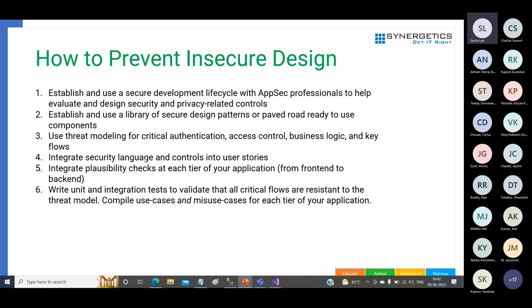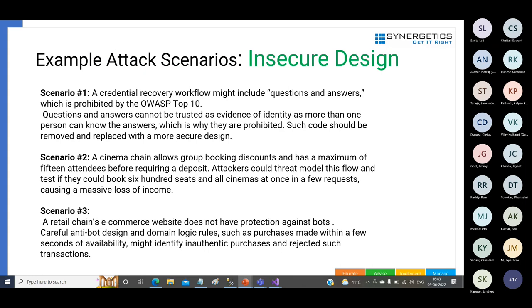So you should use whatever Microsoft has provided for security purposes. So identity and other things you have to take into consideration while designing your application. So you have to write unit and integration tests to validate the critical flows of your application. So these are some examples of the attacks due to insecure design.